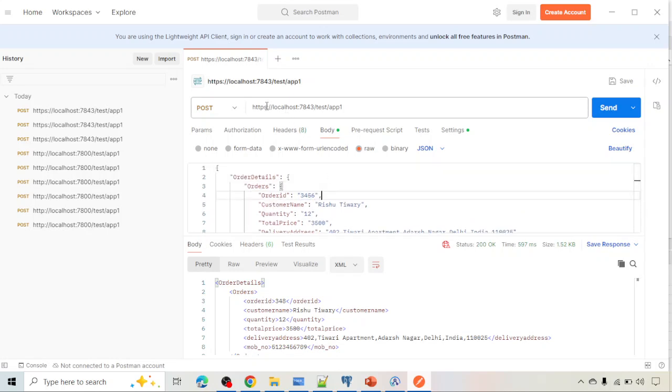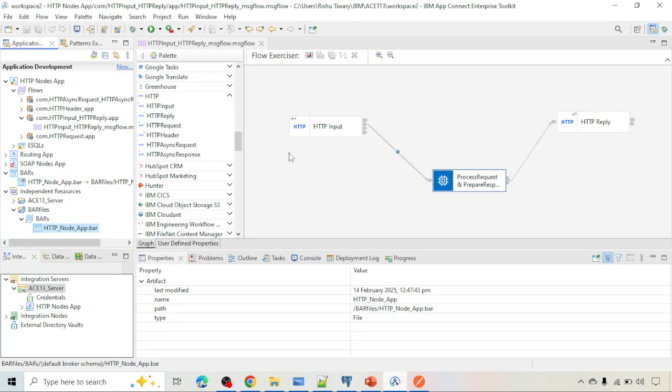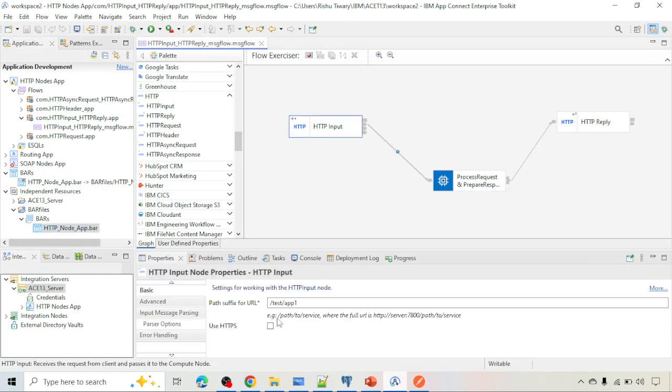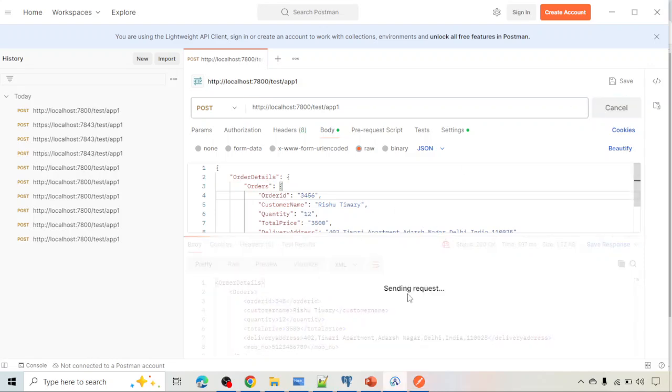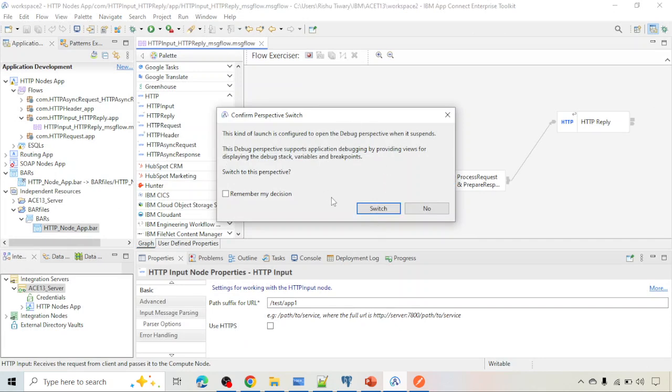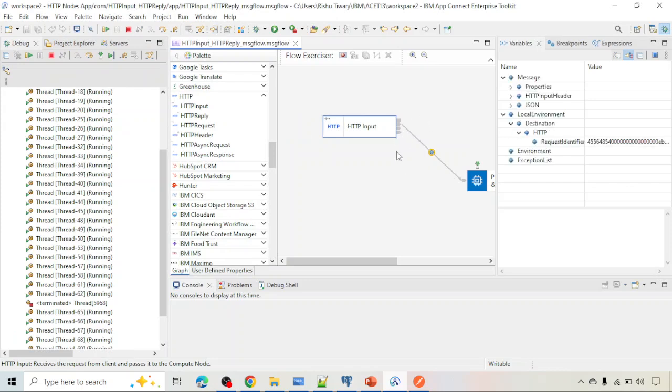Now I am using HTTP, not HTTPS, so let's modify the URL also. Here I can write HTTP, and here I can write 7800. Now let's hit the web service URL. The flow has been executed. You can see the request message came to the web service, to the application, and now my request message has come here.